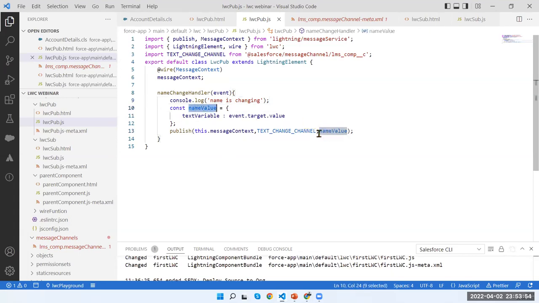And for the publish, we have 3 parameters, 4 parameters actually, of which one is optional. So this dot message context, a message channel, and the variable. Message context is which service we have to use, right? So we are using the import message service of message context. To access the Salesforce data, we have to wire it up. So it is a property, and we can use it in a single line.